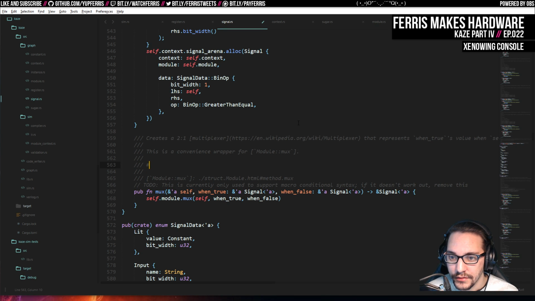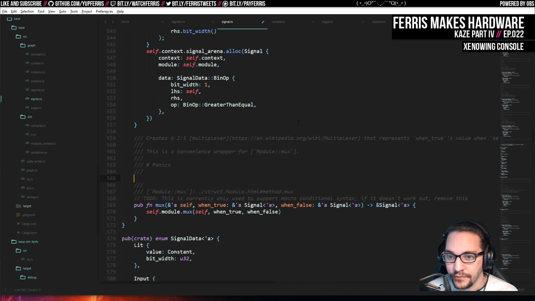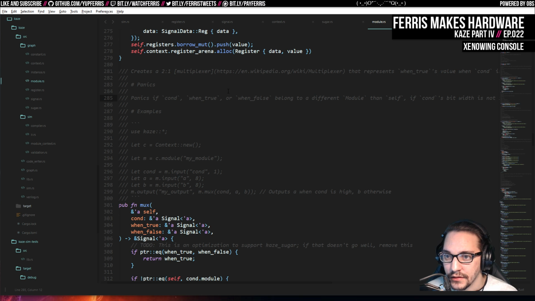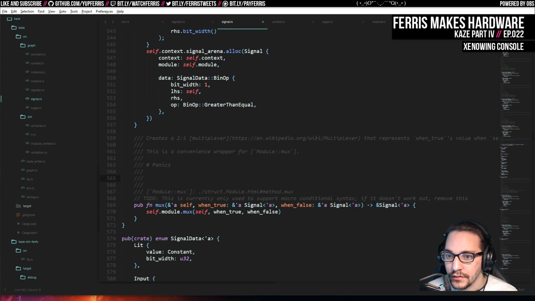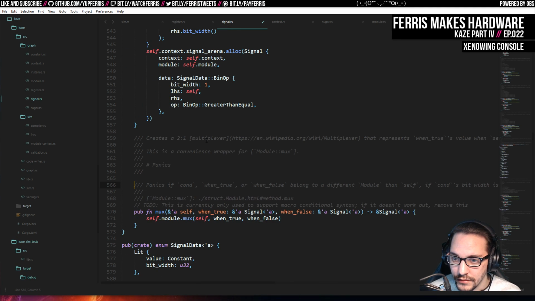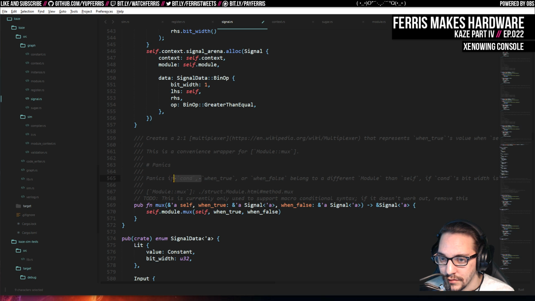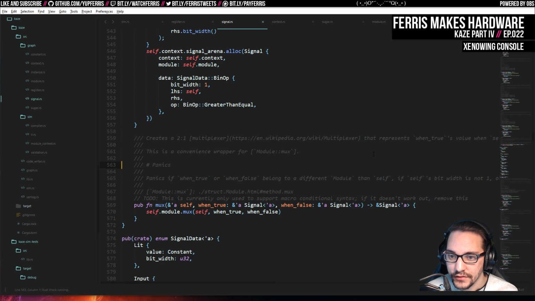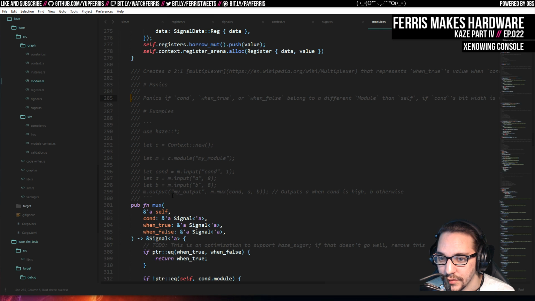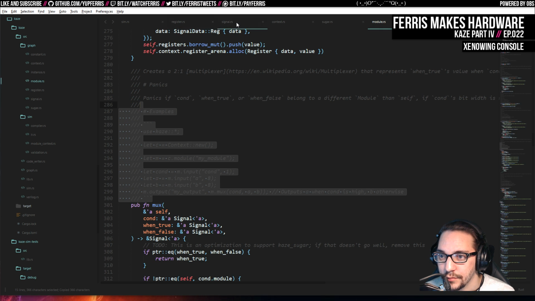So we still want to have panics. And I could just link to the other one, but I think I actually do want to repeat it here. Panics if when true or when false belong to different modules than self, if self's bit width is not one, or if the bit widths of when true and when false are not equal. That's correct. And then we'll do the same. We'll just copy the example from the other one and then rewrite it a little bit. And that'll basically be done, I think.